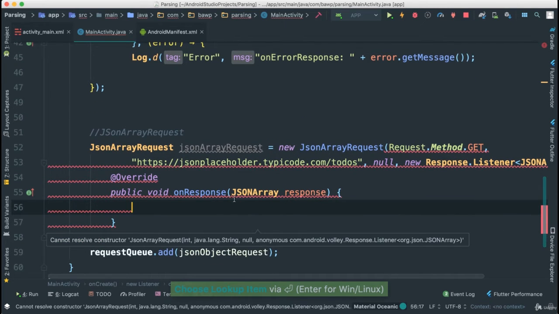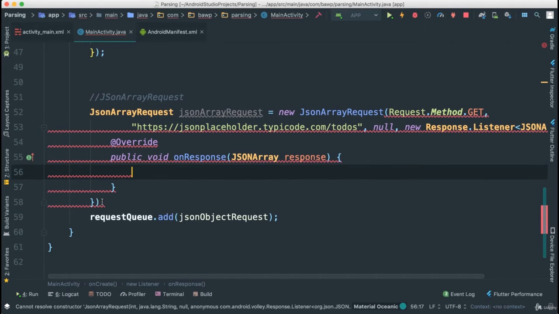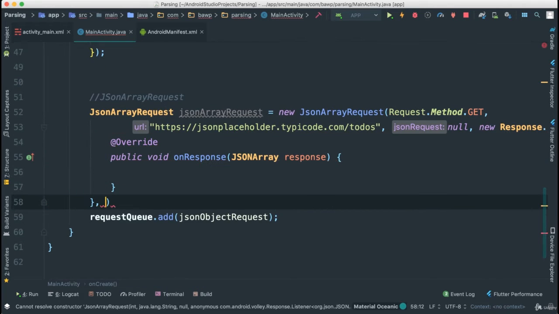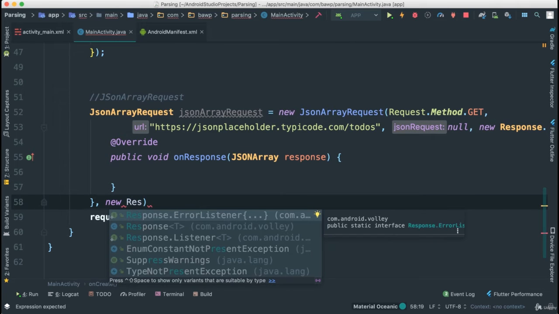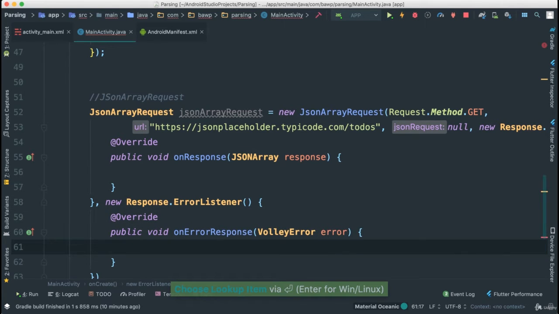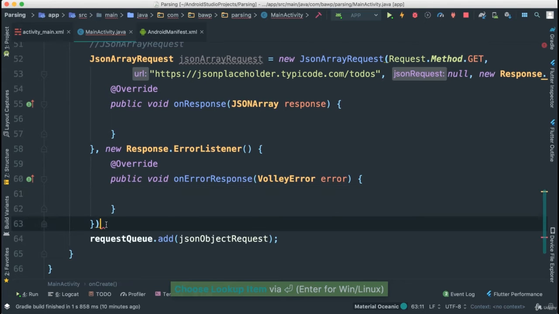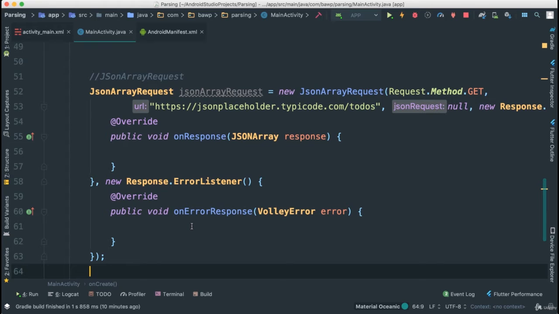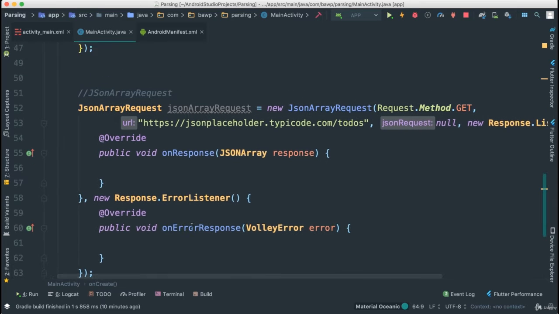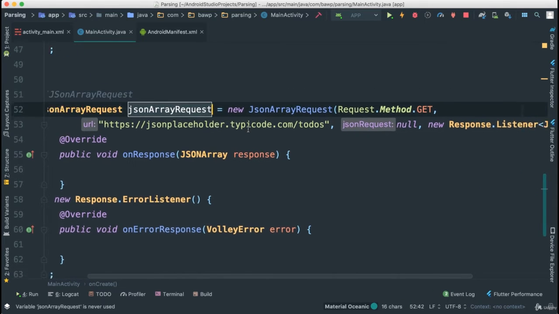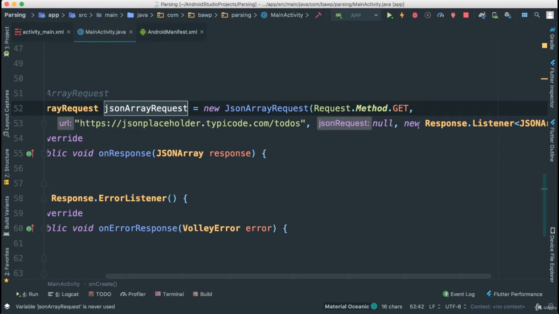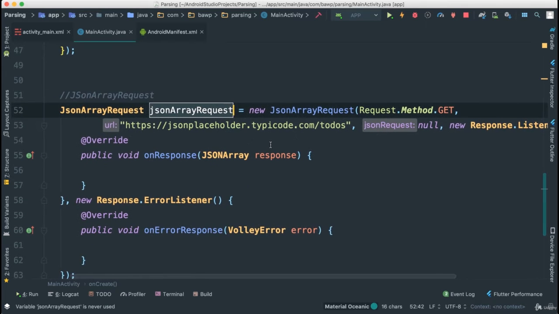Now you notice the difference here, we have JSON array. Going to do the same thing we did before, because we have to pass our error listener here, new response error listener, like that. And of course, make sure we finish with a semicolon there, and there we go. Okay, very good. So now we've created our JSON array request. For the JSON request here, we pass null, make sure we have that, and everything is looking good.